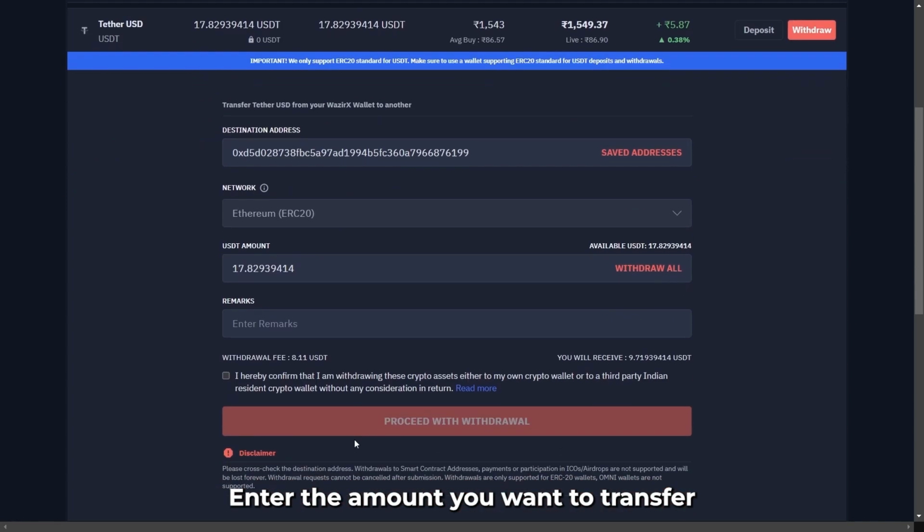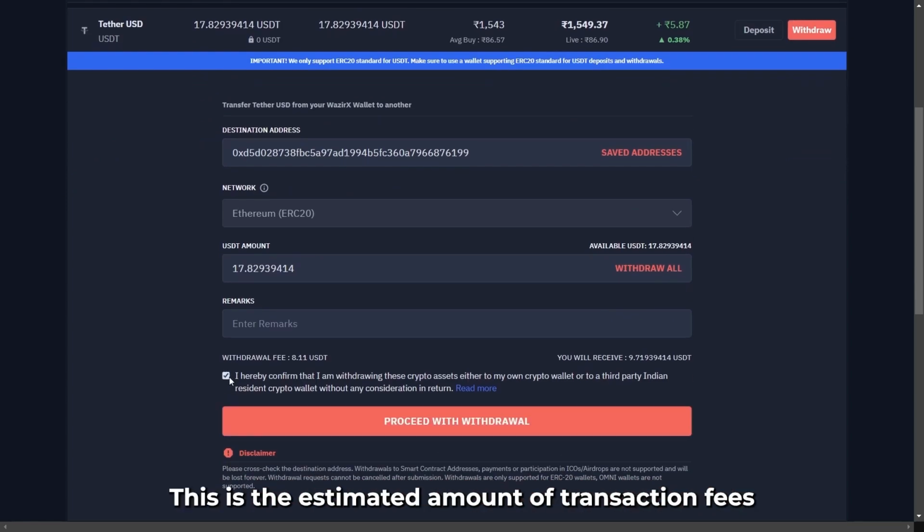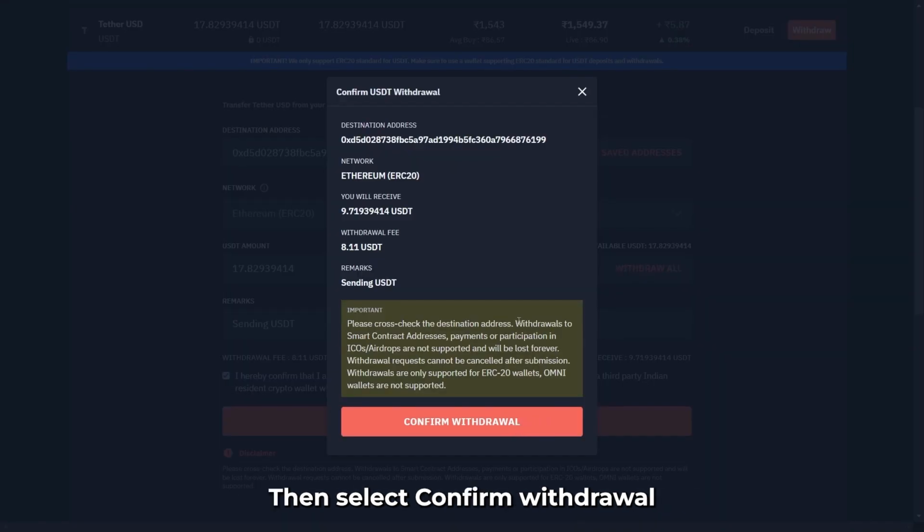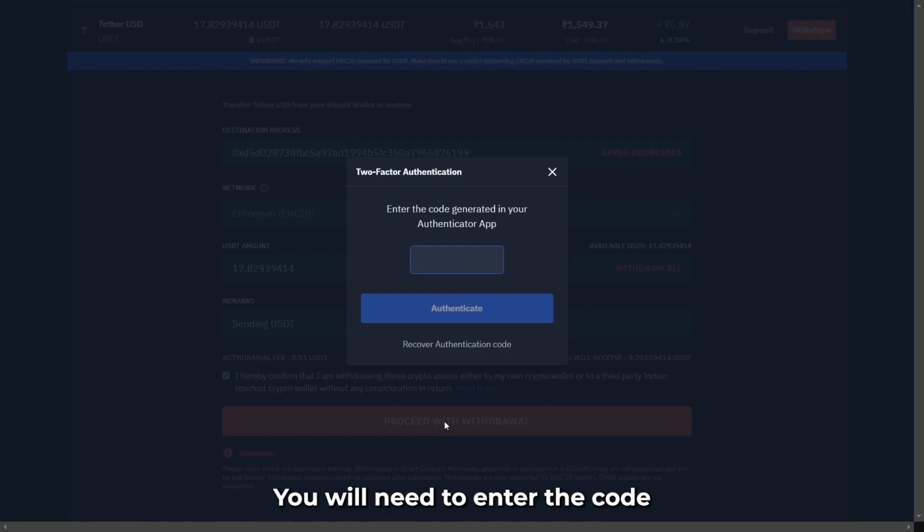Enter the amount you want to transfer. This is the estimated amount of transaction fees which you need to pay. Review everything and then select Proceed with Withdrawal. Then select Confirm Withdrawal.